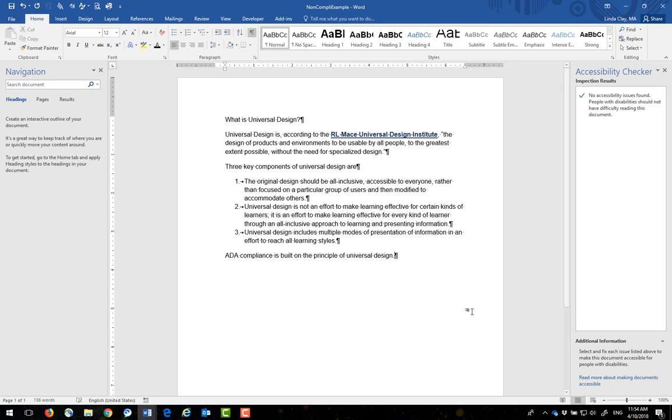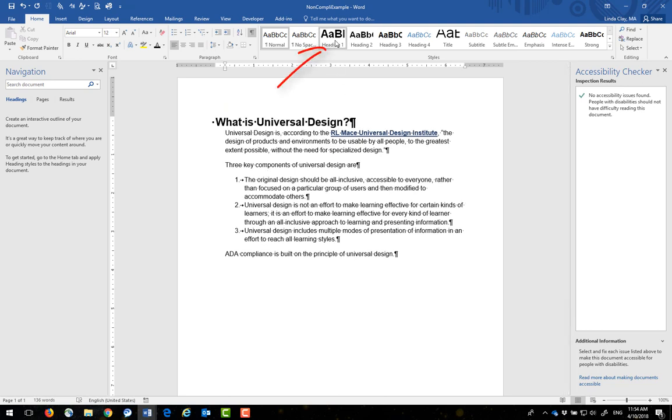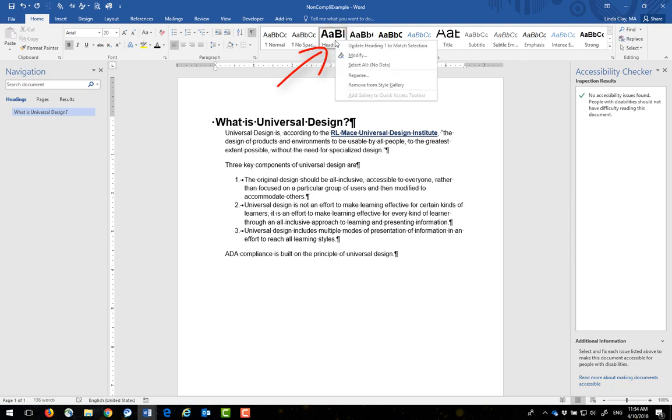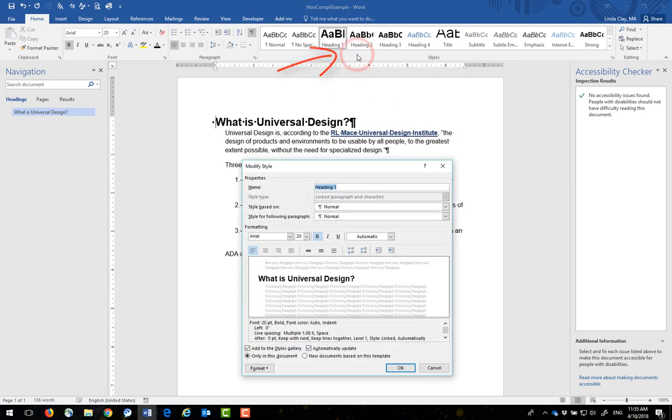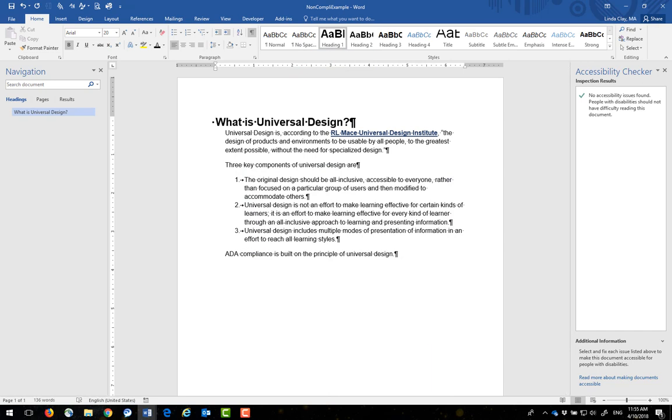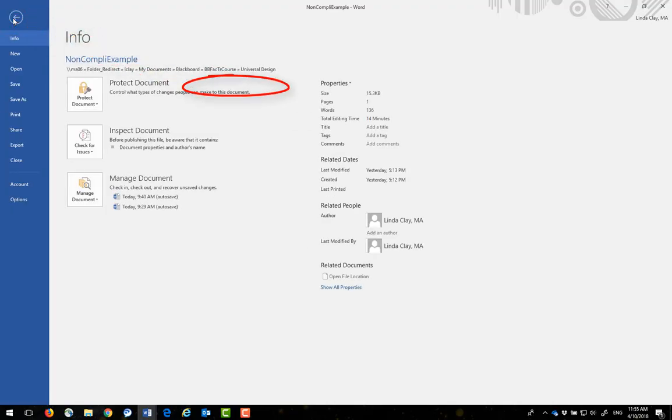Now let's configure the title as Heading 1 by placing the cursor to the left of the title, selecting Heading 1 in the Styles menu, right-clicking the Heading 1 icon, and selecting Modify if we want to change its appearance. Last, let's give the document the same title in the Properties menu of the File tab by clicking the File tab, clicking the Title field, and entering a title.